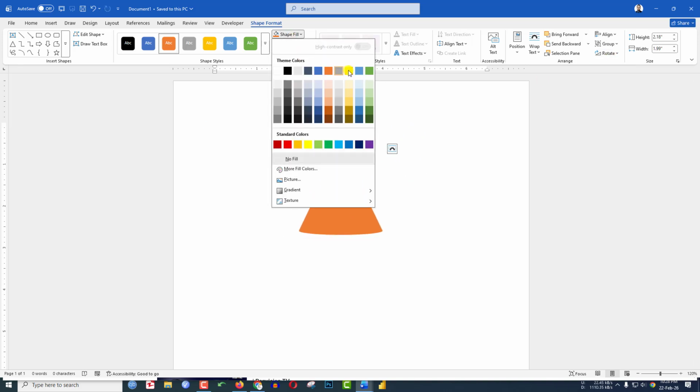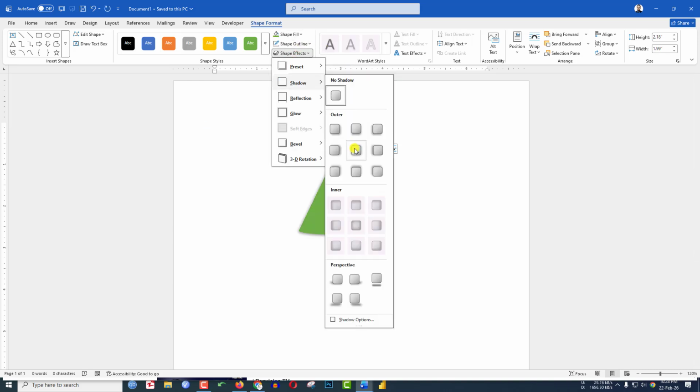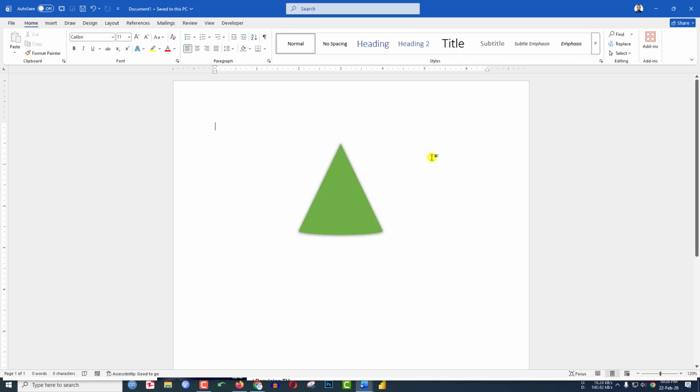If you want, you may change the fill color and so on, and if you want to add an effect, you can add it from here. And this is looking perfect.